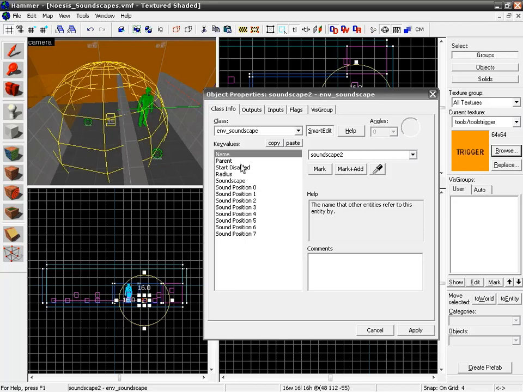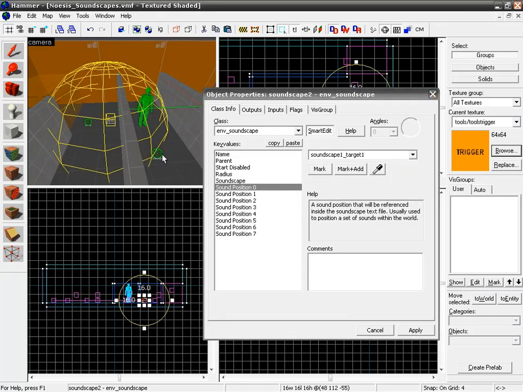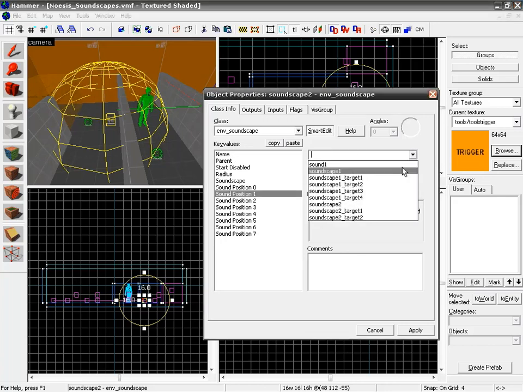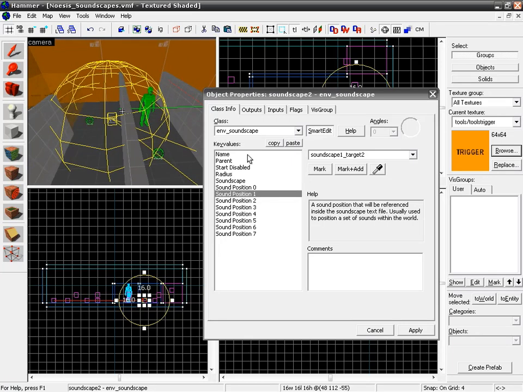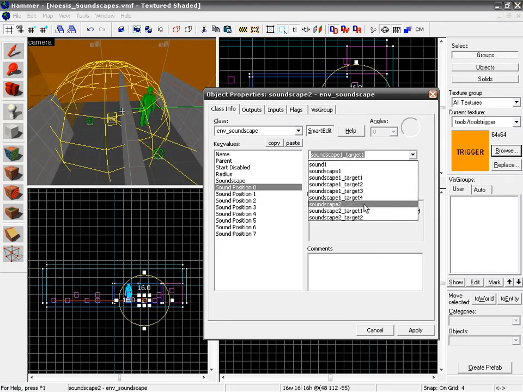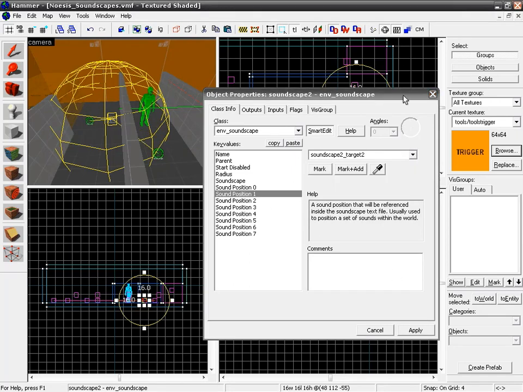All right, link those guys to our soundscape. 1, 2, apply. Whoops, what did we do wrong? We attached both of them to the wrong thing there. Soundscape 2, target 1. Soundscape 2, target 2. There you go. Now they're pointing to the right guys.